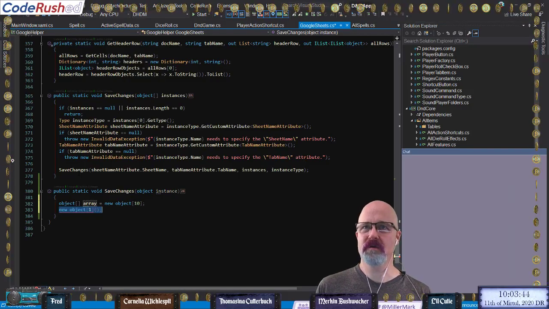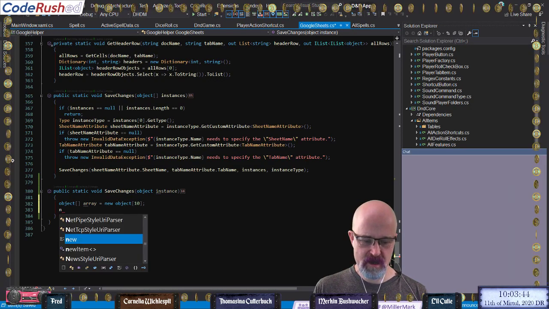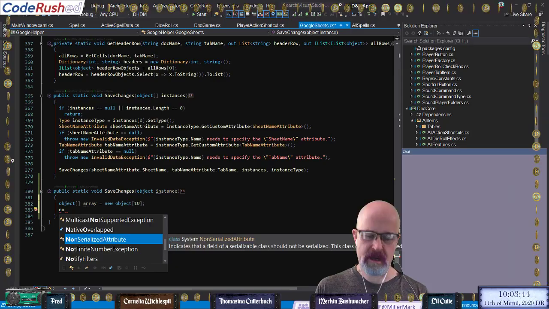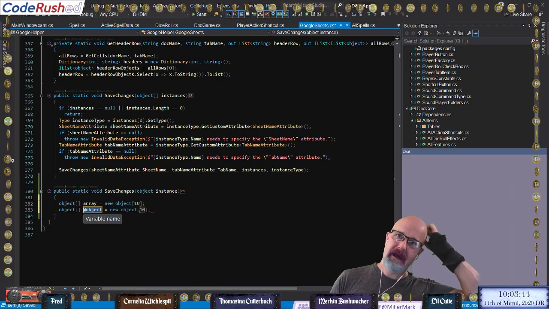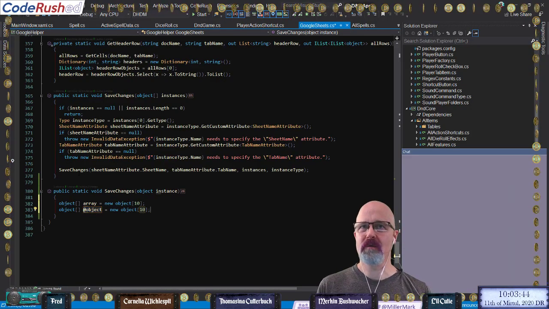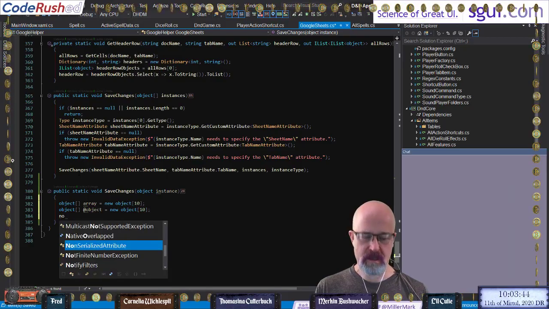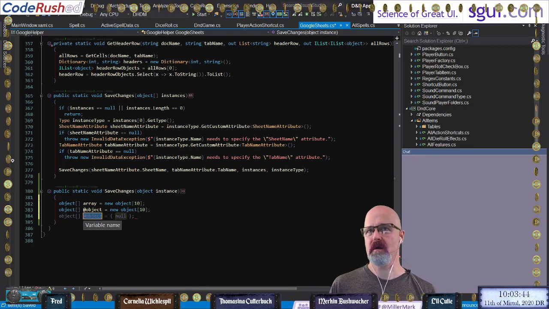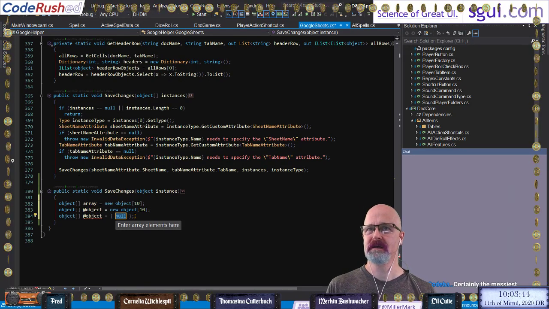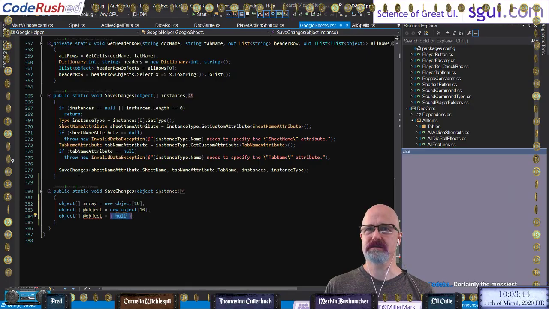All right, so CodeRush helped me out. I typed in NO, new object, and then an open bracket, and CodeRush said, here you go. By the way, if I type in NO and the other closing bracket, CodeRush will give me the alternate way to initialize. Actually, I kind of like this syntax better.